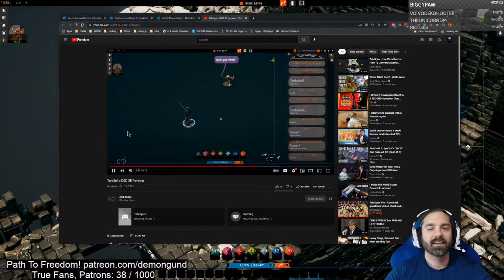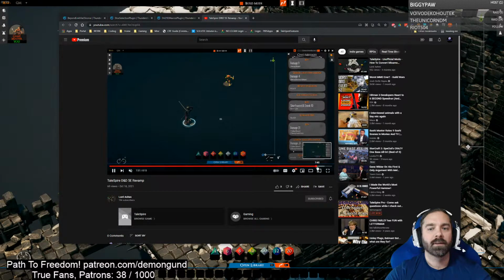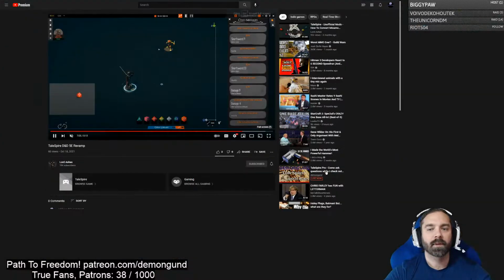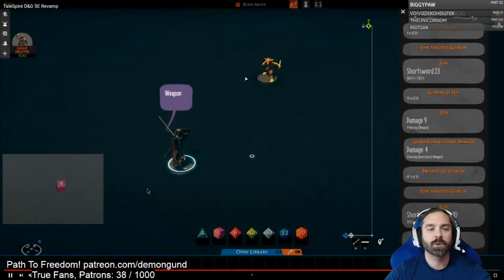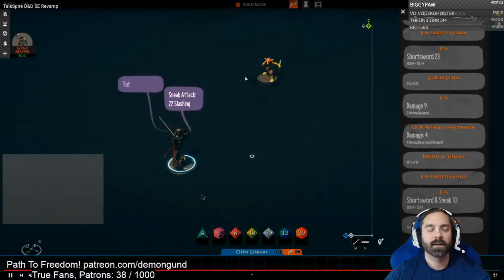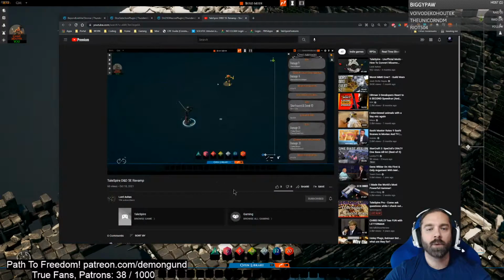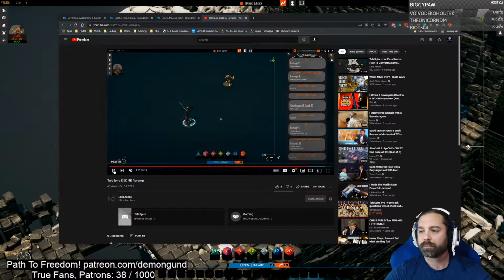What do you think of that? And if you roll a lot of dice, it'll even zoom out to try to see them all. Watch. So short sword plus sneak. Here's his short sword damage, and then here's his sneak attack damage. So this will be in the next revision of it.